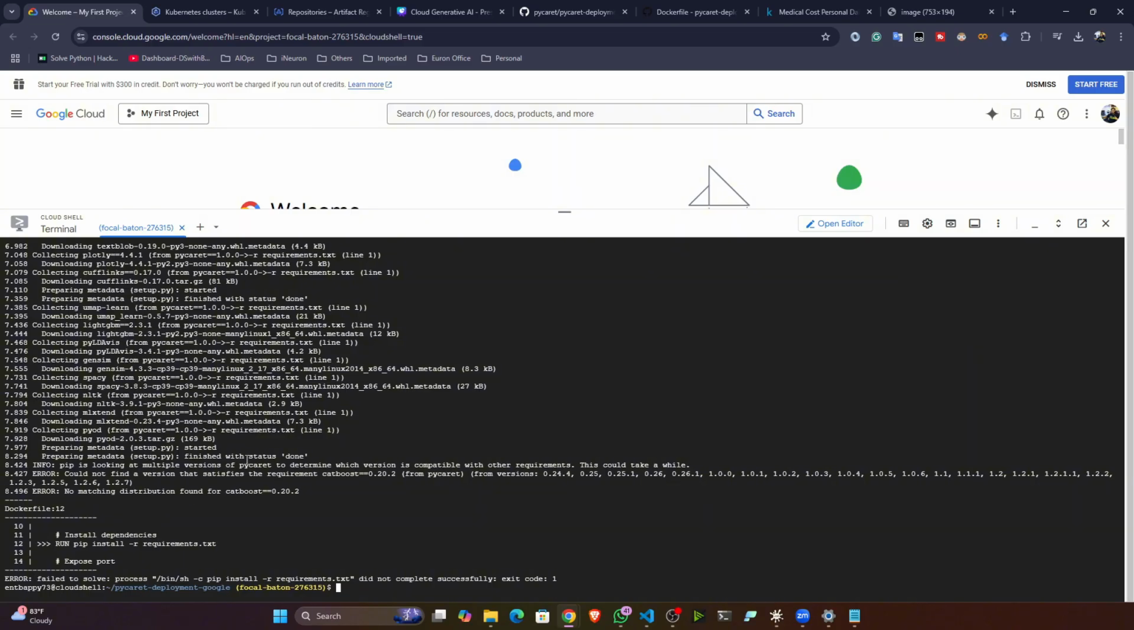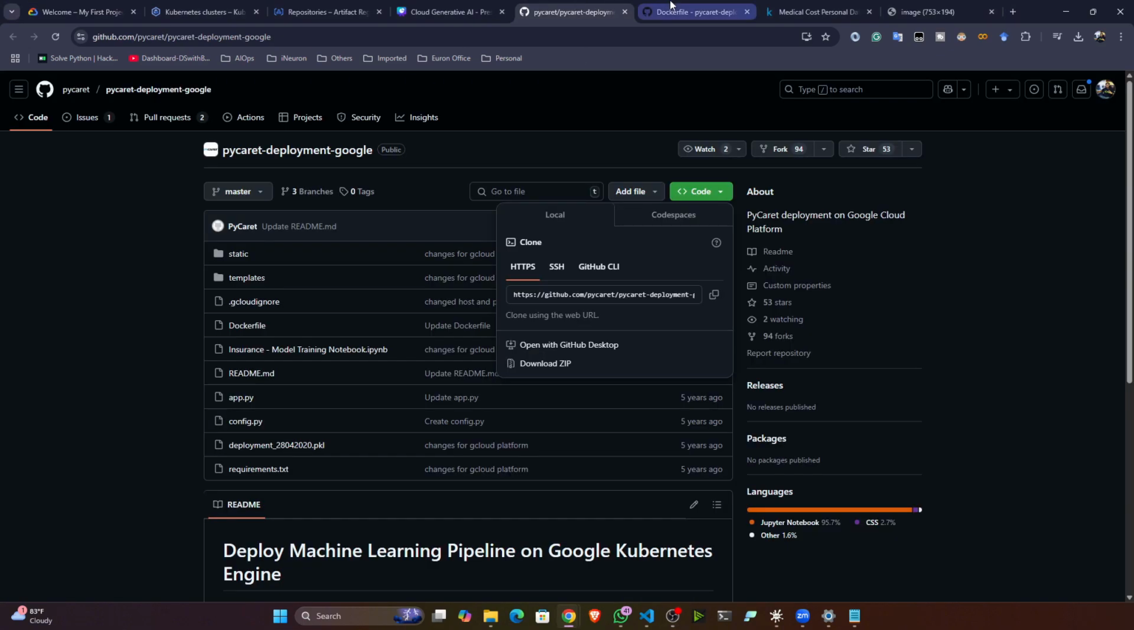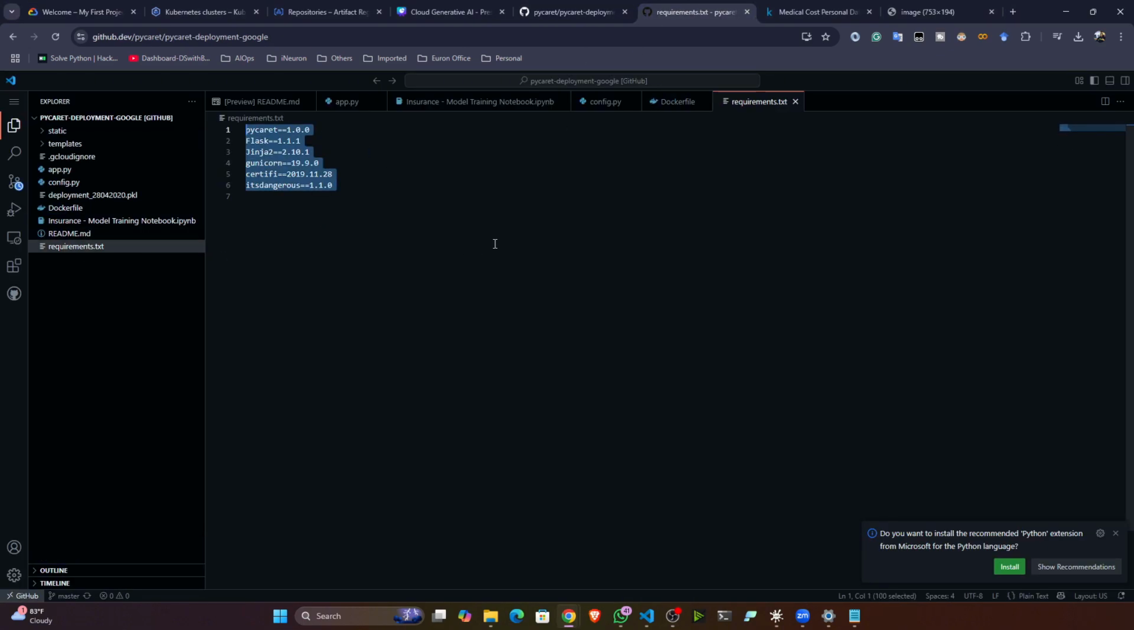Okay, so guys, I'm getting another error. Again you can see I got another error. The error we're getting is because if I show you the requirements, they are using the PyCaret version 1.0.0. I think this package is not supported anymore. So what I have to do is install the latest one, so I'll just try to remove the version.